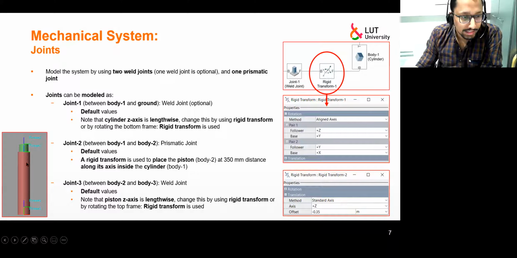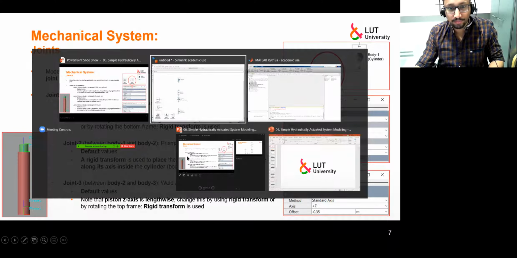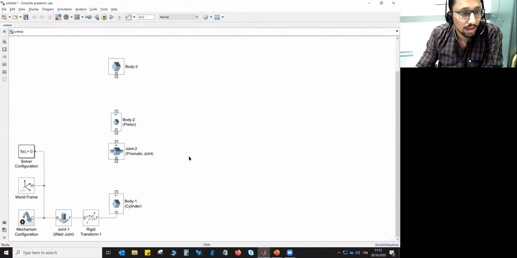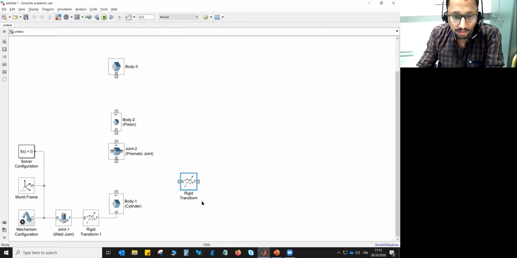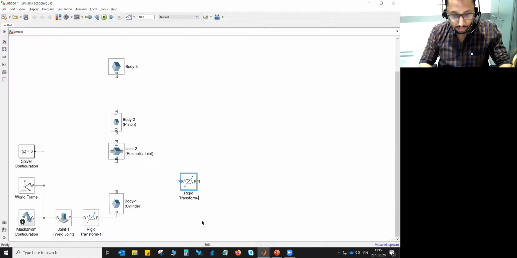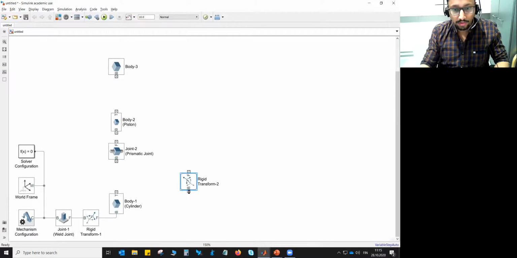piston needs to be inside the cylinder at a distance 350 millimeter along its axis. How we can do that? We can do that by using rigid transform. Let me show you. Yes. So let's search for another rigid transform. Let's call it rigid transform 2. Orient it using control R.